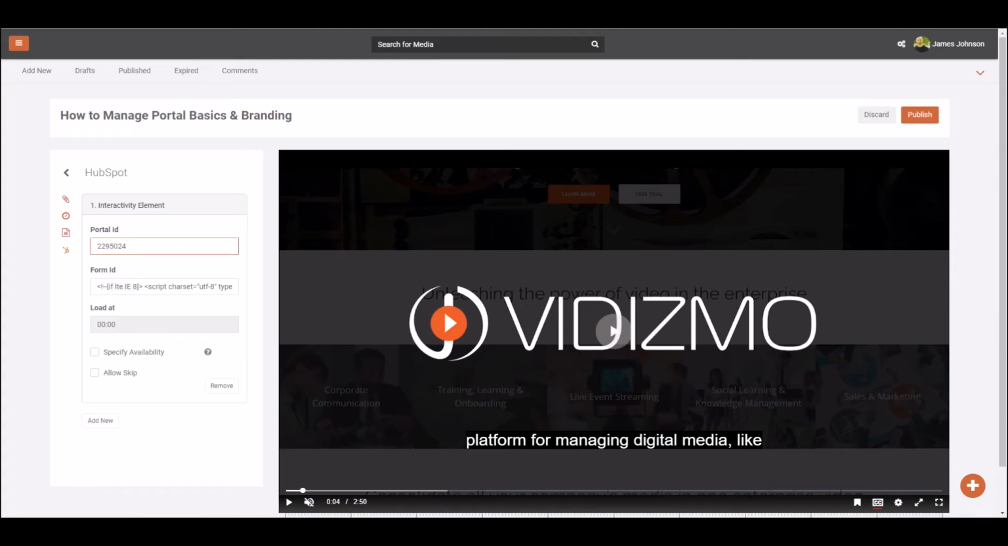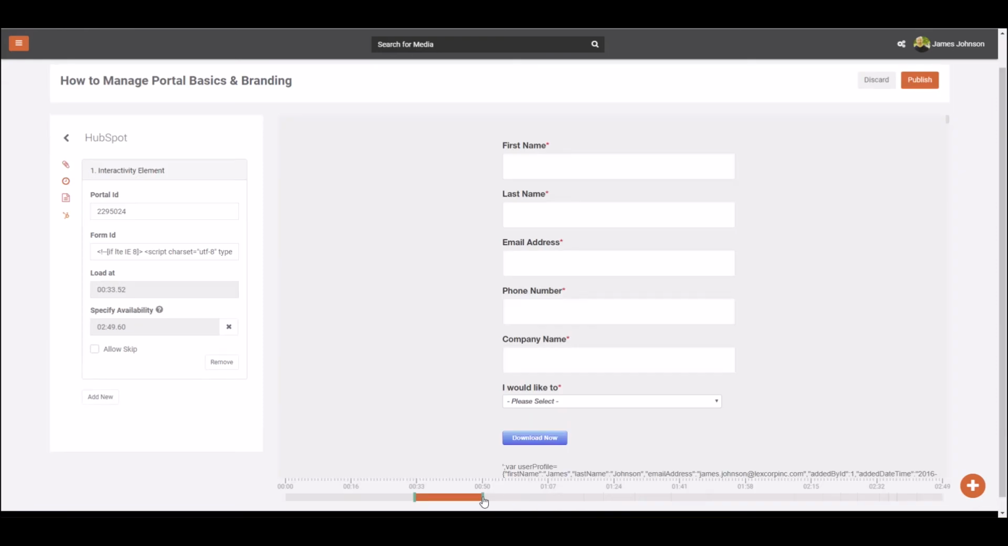Select Add New and enter the portal and form ID that you copied earlier from HubSpot by generating an embed code. Using the scrubber below the player, select a point in the video at which you want the HubSpot form to appear.